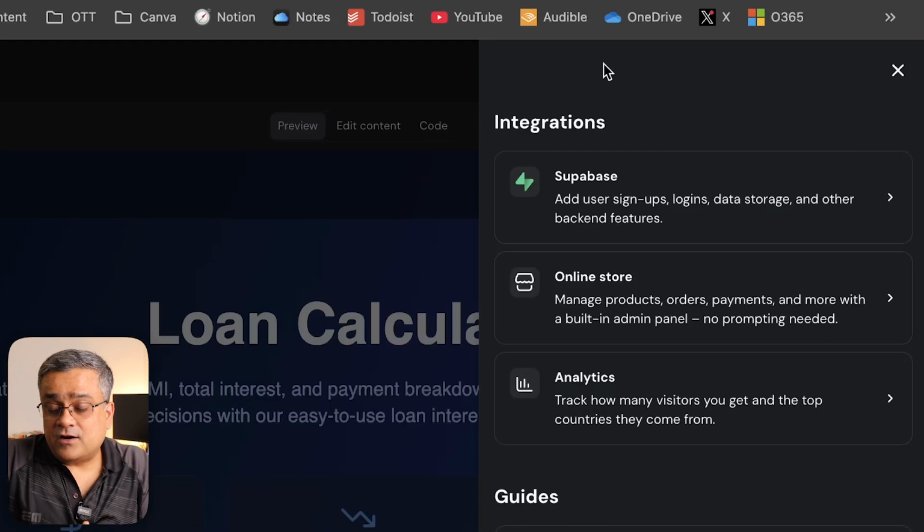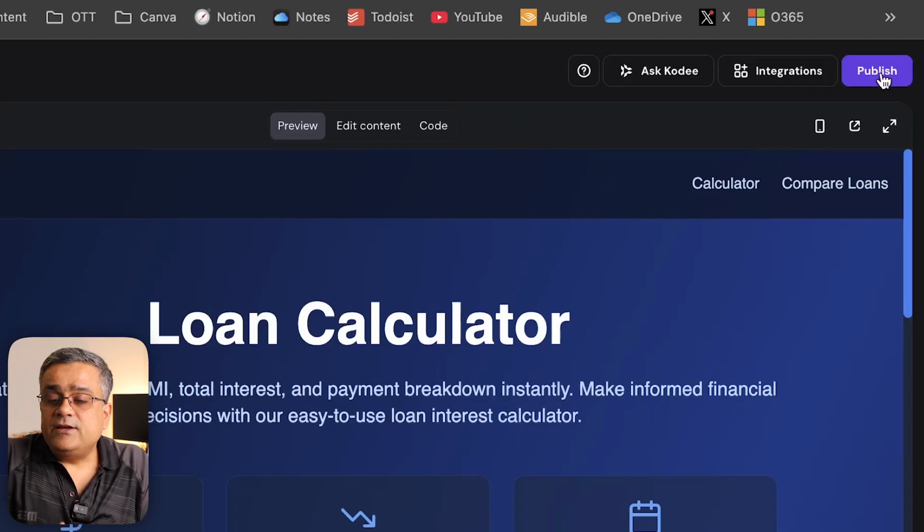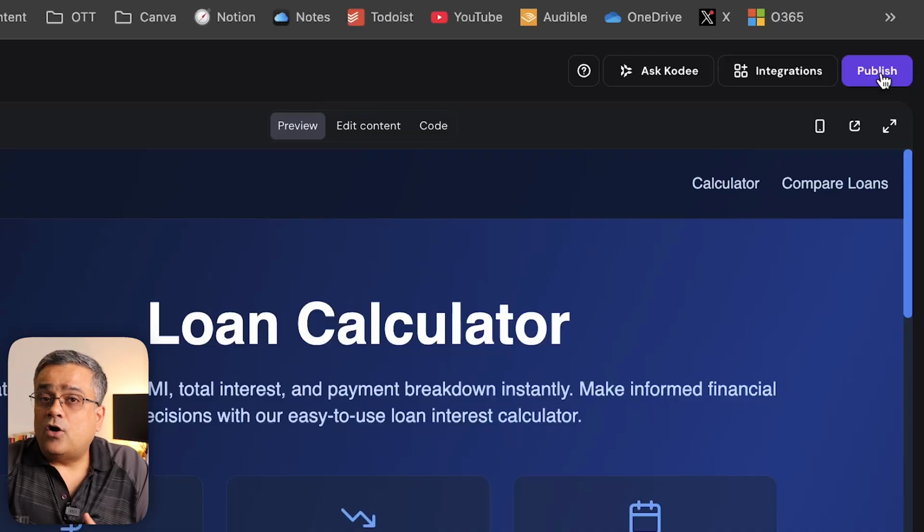Now this is on the part of integration. Now if I click on publish, it will get published and you will get a link there. And once your website is ready, you will also be able to connect any domain. Now there is a difference between the normal Hostinger plan and the Hostinger Horizon plan.